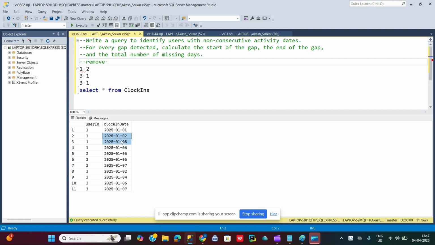For that we are going to use the window function, and after that we are going to do a subtract operation, today's date with the previous date. We are going to subtract and find the total missing dates for that user. So let's start with the question.